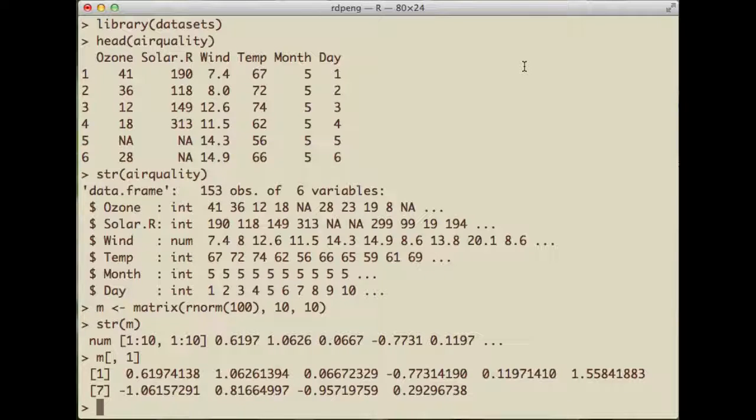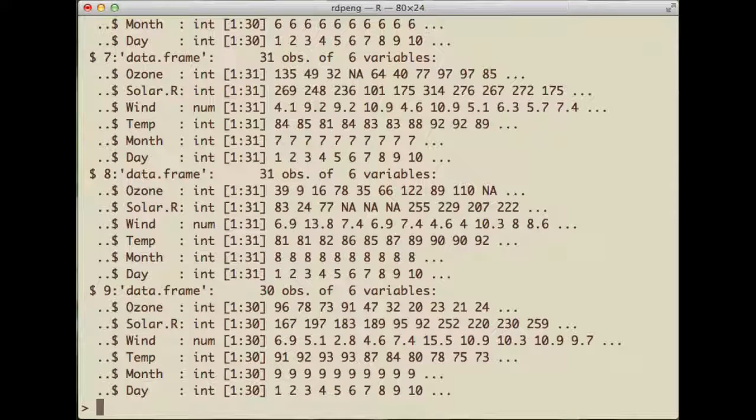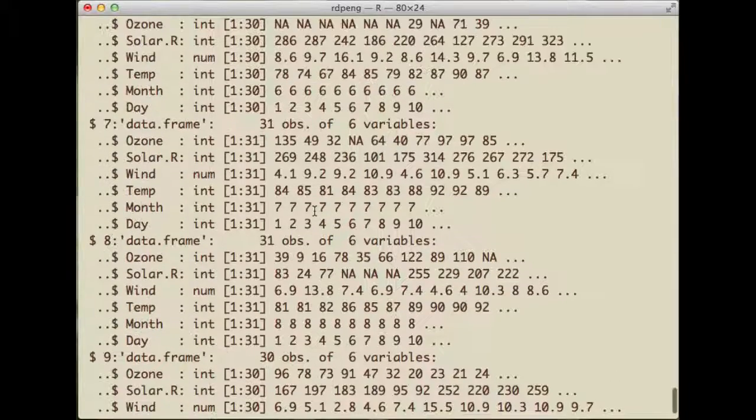The last thing I'll do here is create a little list using the split function and see how str can look at the list and give a compact summary of it. I'm just going to take this air quality data frame and split it by the month variable. Now if I call str on s, you'll see a bit of output flies by. But you see this is a list that contains 5 different data frames, where each data frame corresponds to the data for a given month. The data are only collected over 5 different months, so that's why there are only 5 elements.